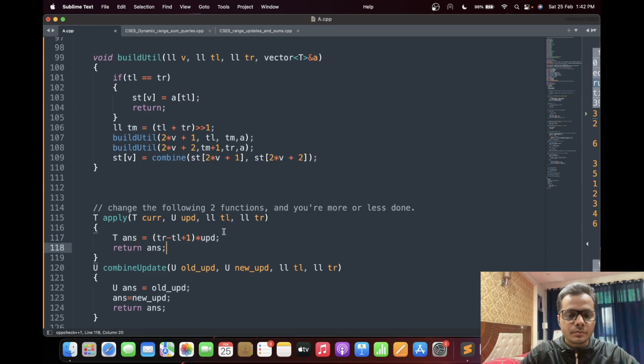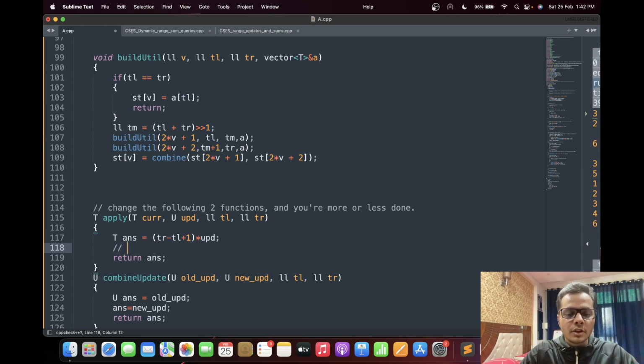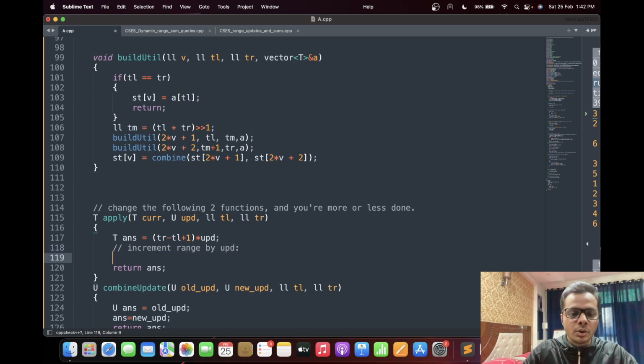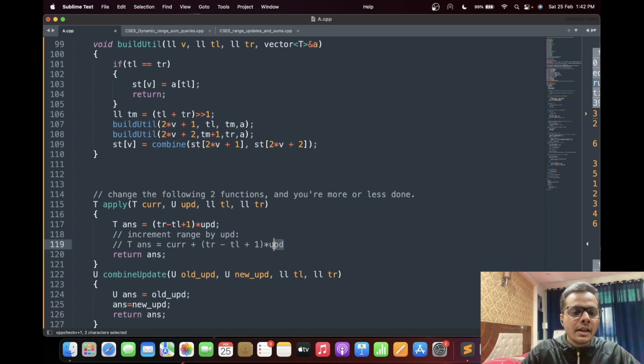and then you can return the answer. So if this was not the case, let's say in the update you had to increment a range by a value. So let's say you had to increment range by UPD. So in that case, you would have just done the answer is equal to cur, which is the initial value, and then you can just add this thing, TR minus TL plus 1 multiplied by UPD. Okay, so I hope this makes a lot of sense.